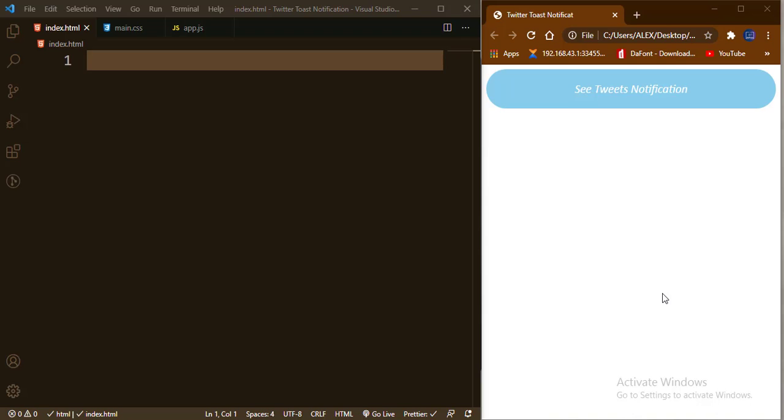How to make a Twitter toast notification using JavaScript. So if you look at this, our browser, what you notice is this tweet popping up. This is called a toast notification in JavaScript. What we want to do is see how we can use JavaScript to generate something like this.